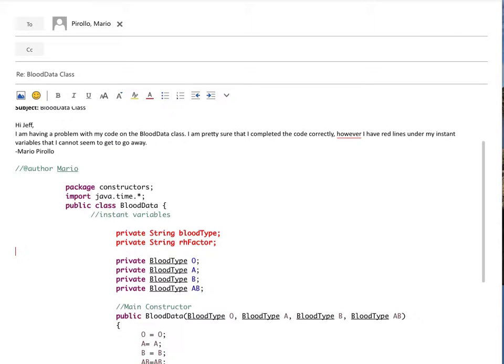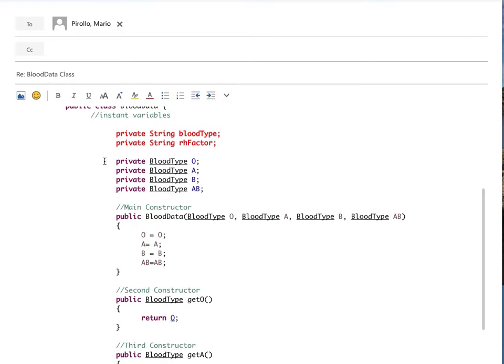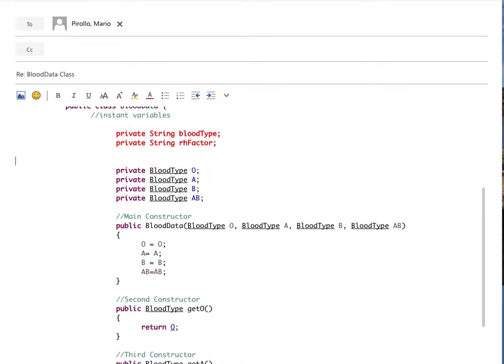Okay. So the next thing that you would do is write all this stuff down below here. I would remove the 4 lines below here. All right. So now the main constructor. Main constructor looks pretty good. You have blood type, but here is what I would do. You have blood type O, A, B, and AB.